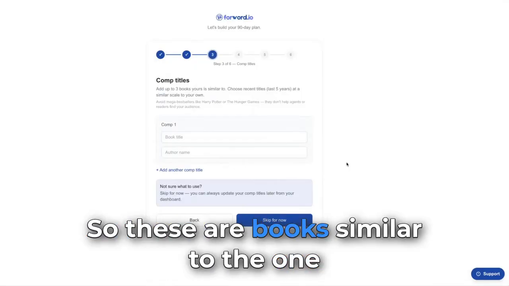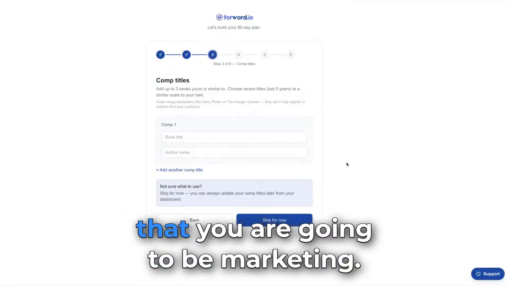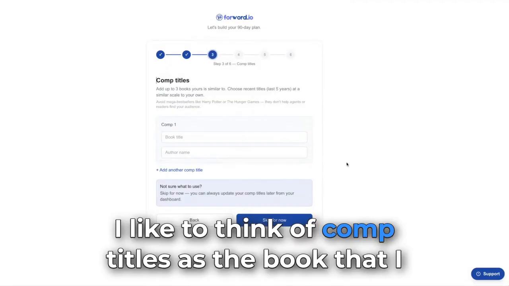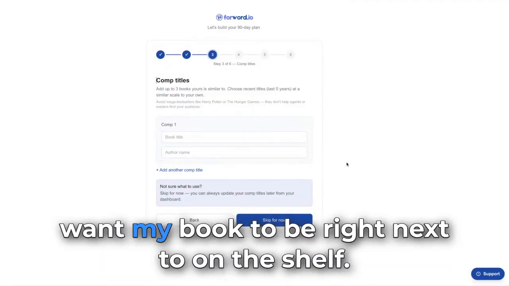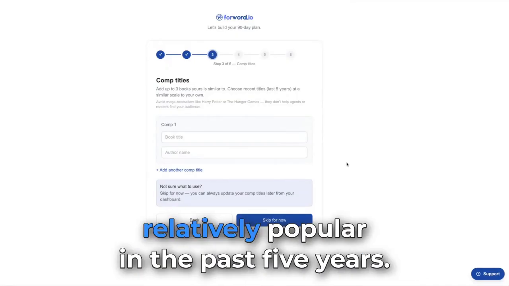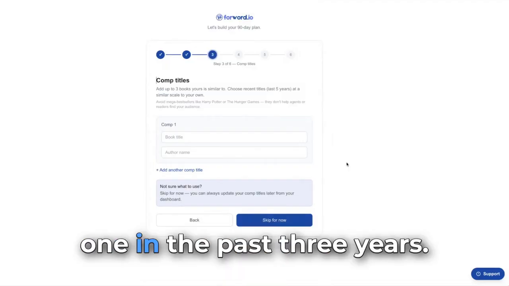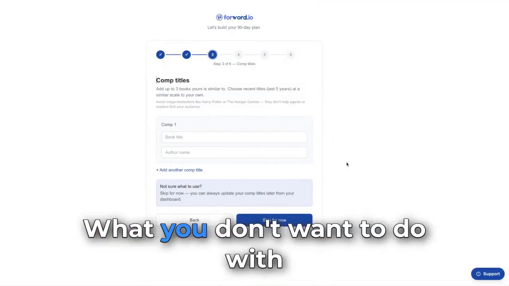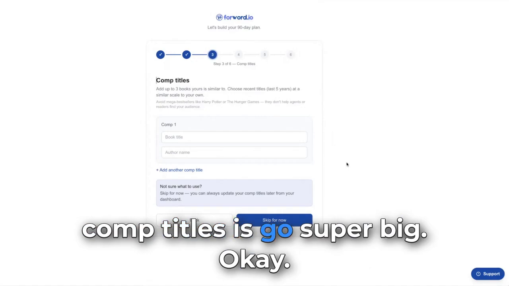So these are books similar to the one that you are going to be marketing. I like to think of comp titles as the book that I want my book to be right next to on the shelf. So typically you're thinking of something that's been relatively popular in the past 5 years. Even better if you can think of one in the past 3 years.